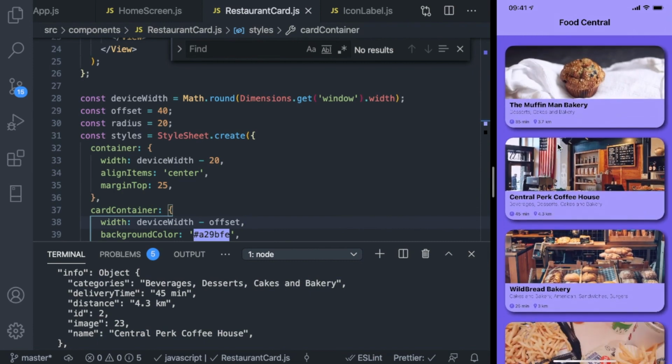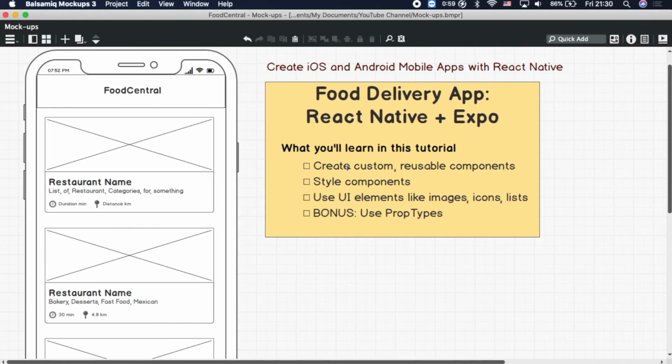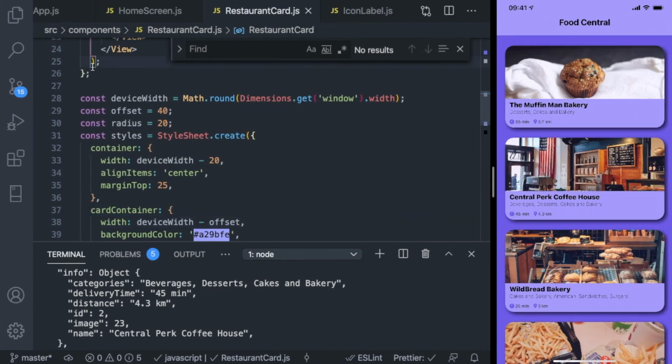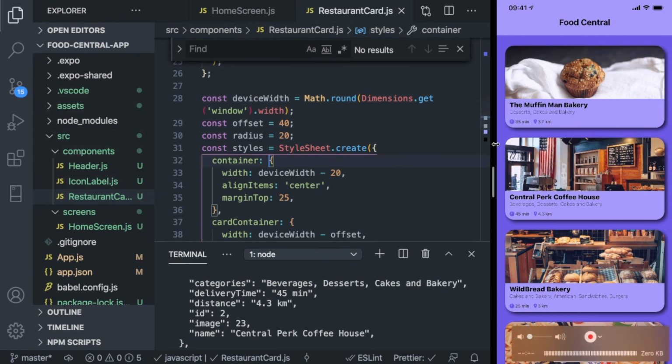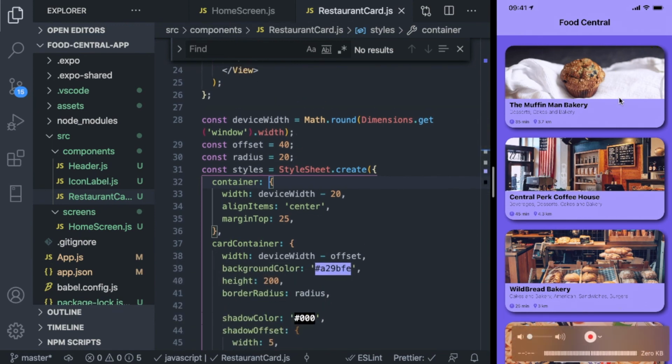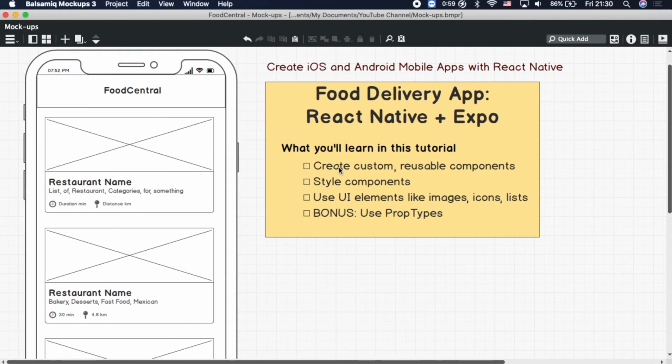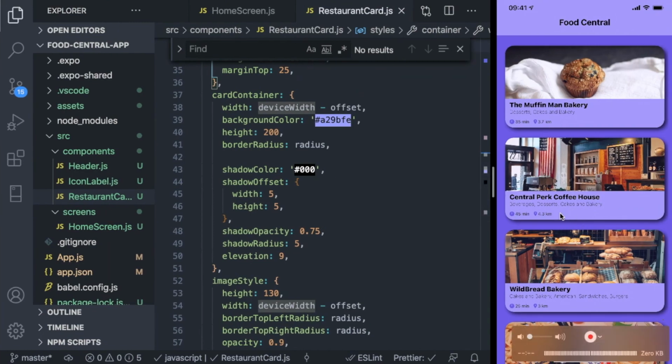So now we've successfully created the Food Central application, and in this tutorial you've already checked all the boxes. So you've created the custom components, again, those three: header, the icon label, and the restaurant. We've customized them to be able to render the FlatList, using our custom reusable components. And then we were able to style these components as we went along. Thanks to fast refresh, we can see all our changes after we save.